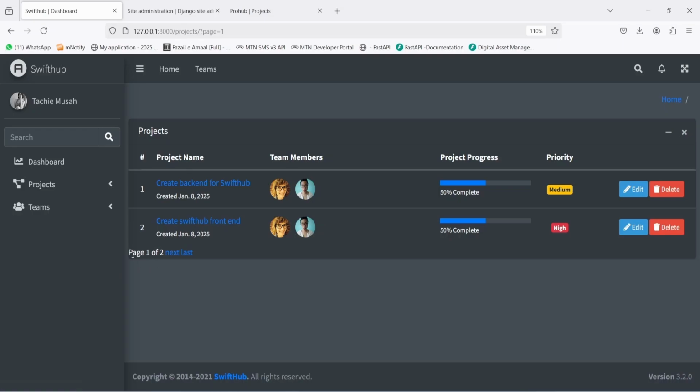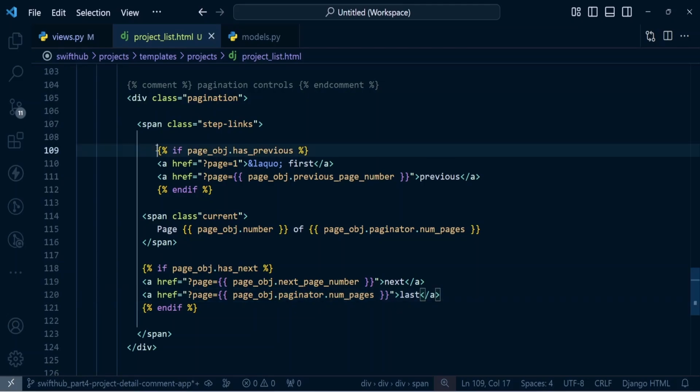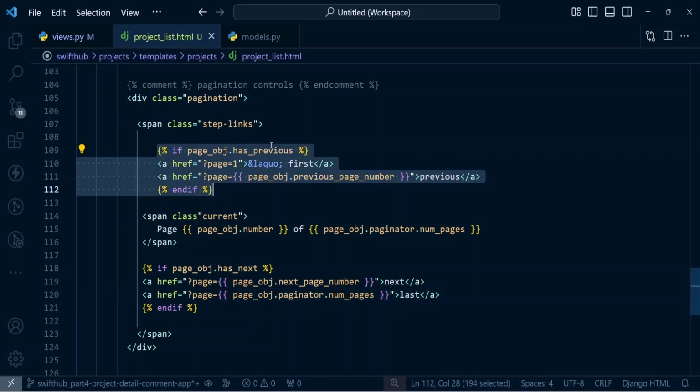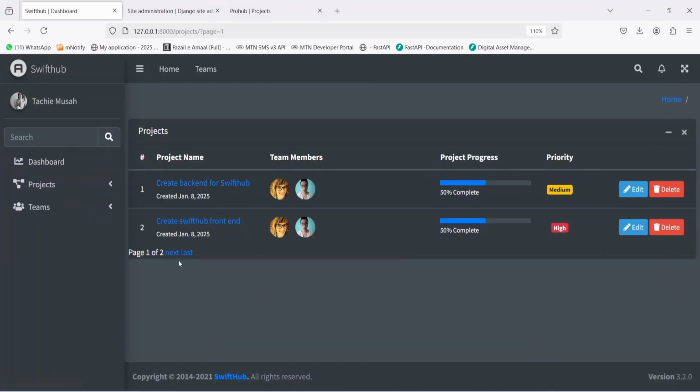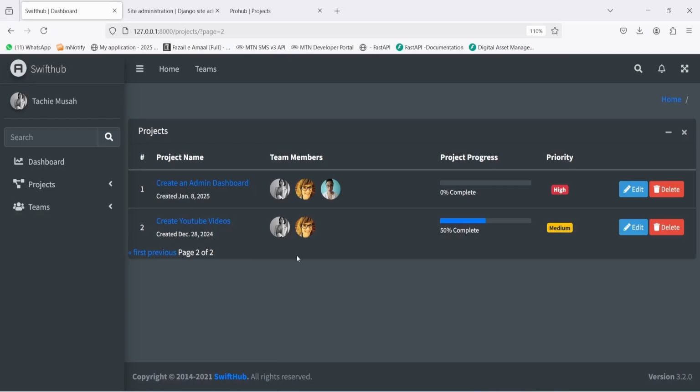Because we don't have a previous page, we are not seeing any link right here, because our if condition is not rendering this since we don't have a previous page. But the moment we click on next, we now have a previous page, and it's now rendering this one. But since we are on the last page, we don't have a next page, and now we are not seeing anything here. We can jump and go to the first page, and we could also jump and go to the last page. So guys, this is how you do pagination and display all the projects in your database or the project list.